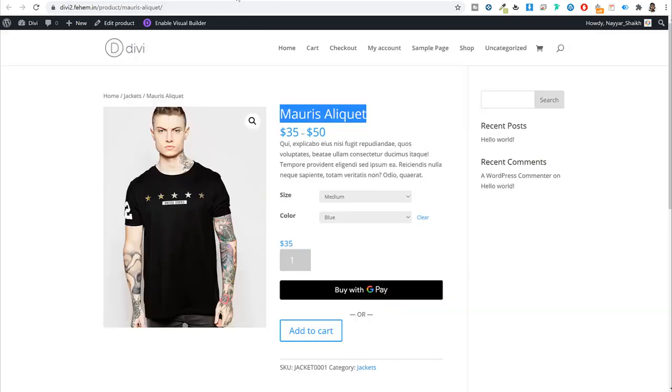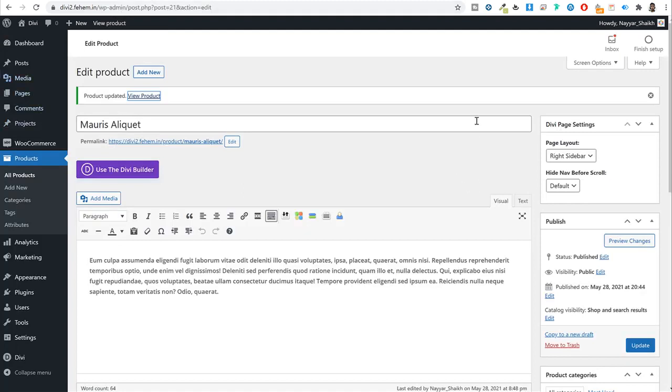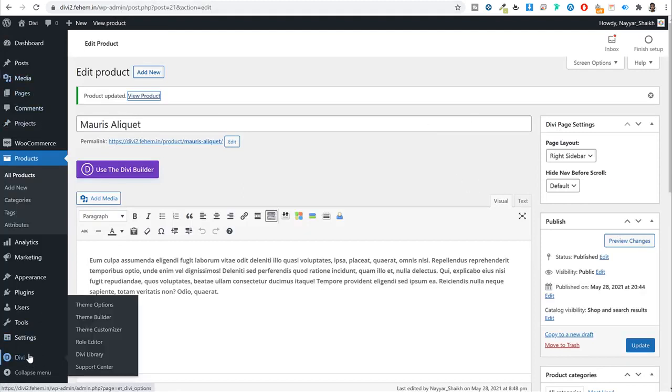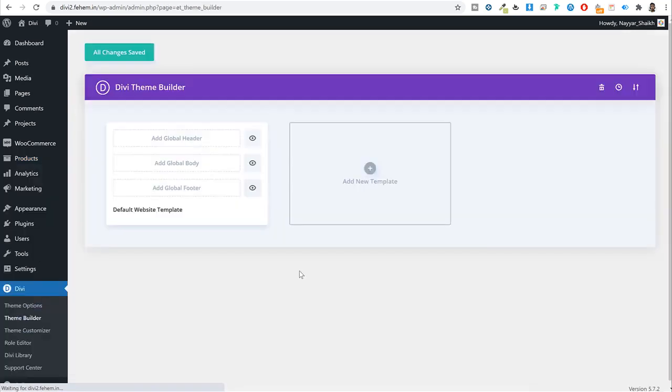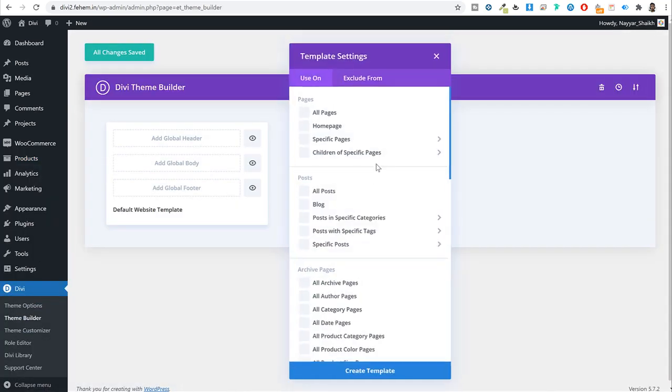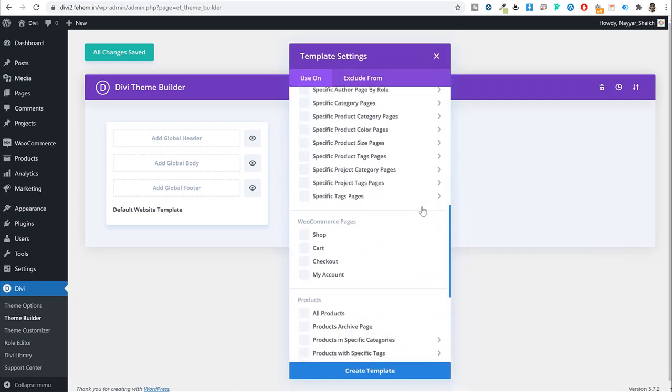Now actually let's do one thing, let's start designing this product. To design this product page layout, we have to come back to our dashboard. At the left hand side, at the bottom left, you will see this Divi option. Hover over that and click on theme builder. Now click on add new template and select this option, all products.